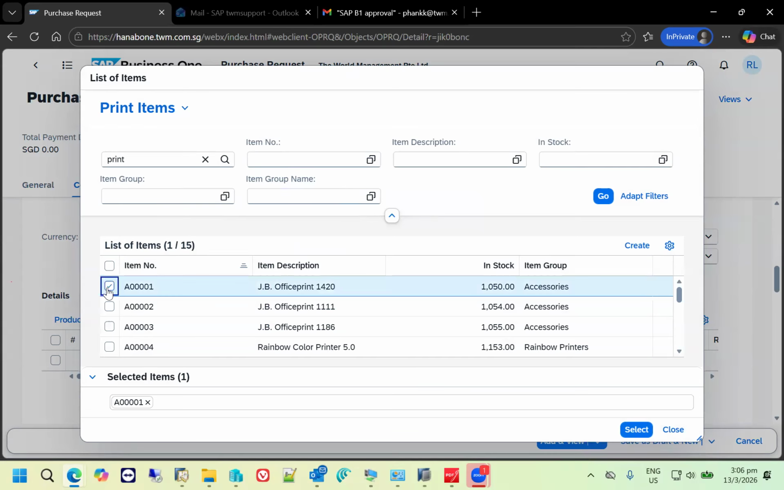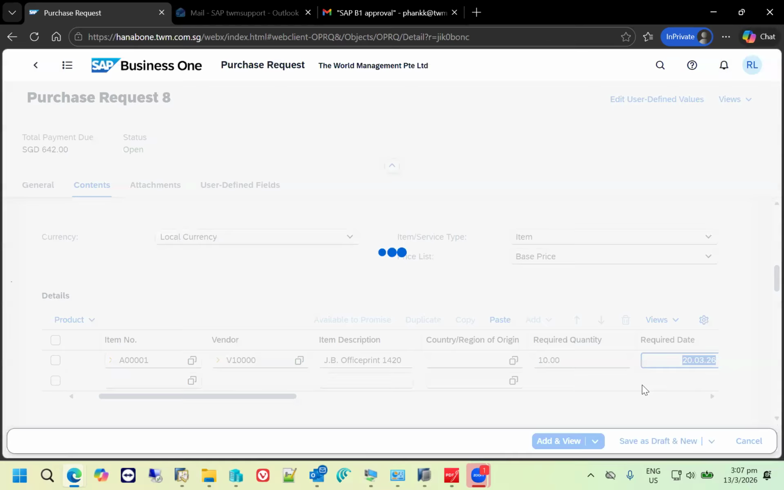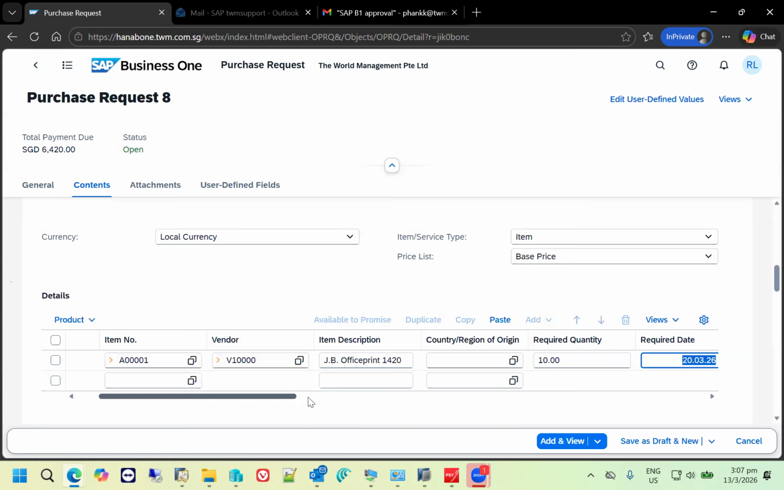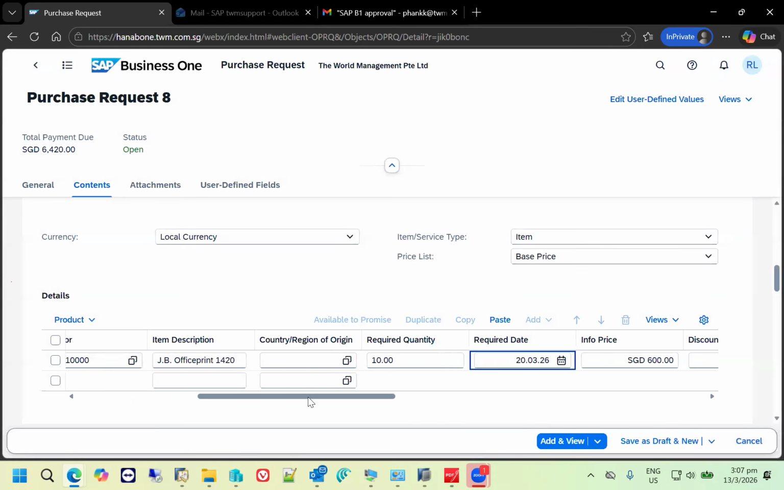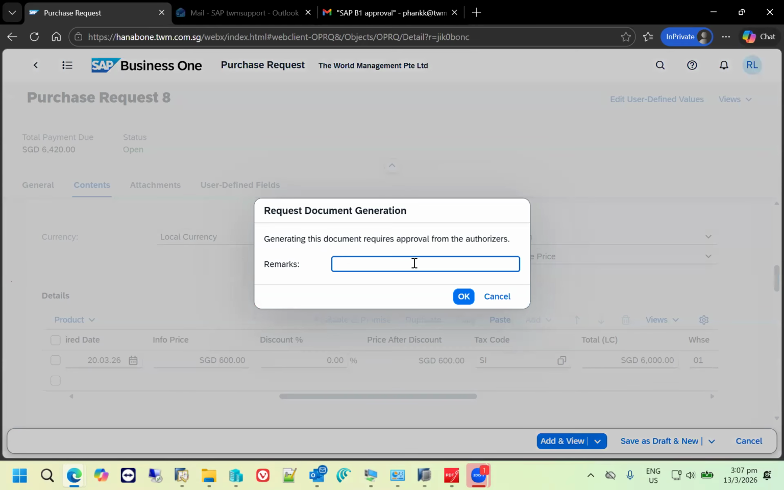Now, I will just click on this item because I want to buy this item. Again, you can do multiple selection here. Now, I click on select and I will key in the required quantity here. Say, for example, I want 10 units of this item. Then the system will calculate my estimated total. Now, I click on add and view, and the approval workflow will be triggered. Then I will enter something like, please approve this PR, for example. So I just click OK.